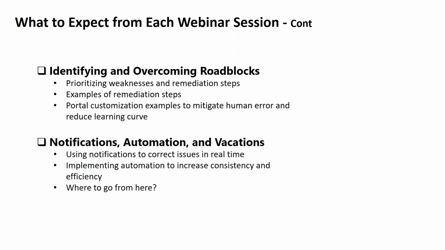Now, this is session 3, identifying and overcoming roadblocks. The focus of this session is really to find weaknesses, prioritize them, figure out how much of a weakness each one actually is compared to other issues, and what you can do to remediate. There are 3 tiers of that, which we'll get into. We'll go through examples of those remediation steps: some process-driven, some process and training driven, some simple admin level changes that you can make, and then some more in-depth customization changes that might help make the all-around experience a little more successful for you.